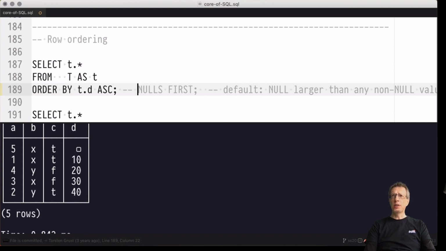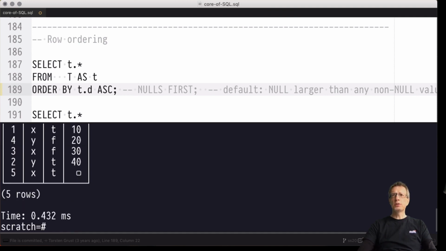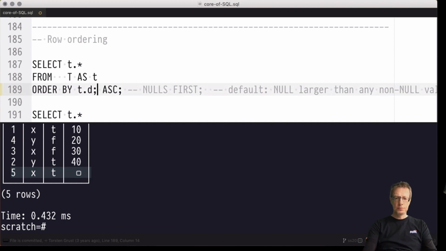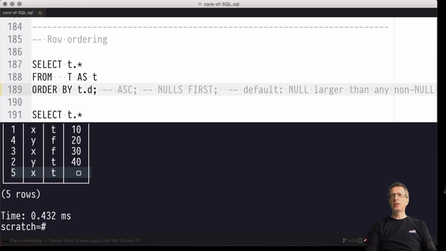Nulls are considered to be the largest values in the domain. Evaluating this will sort the row with null at the bottom of this ordered table. We could even uncomment the ascending here because it's the default, and we will see the same display. Okay, so let's repair that example.